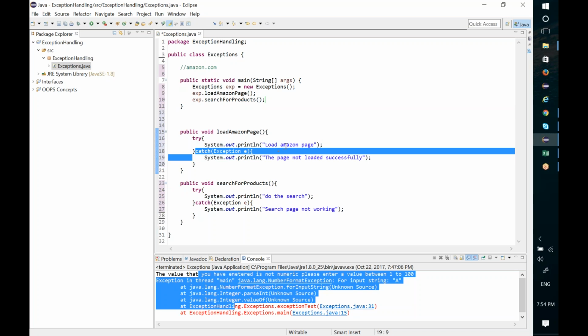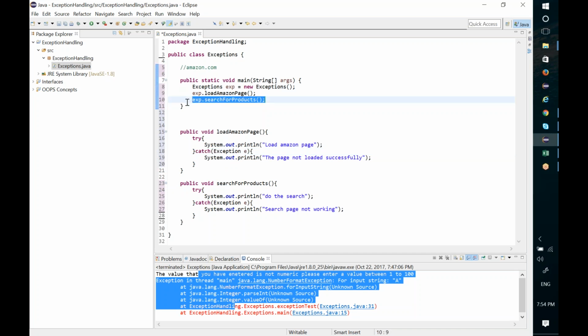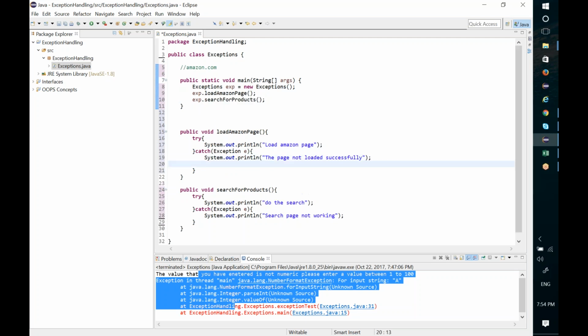So my page itself has not been loaded. When I catch the exception and don't throw it, it will go to the next function, search for products, which has nothing to do there because there is no point in continuing when the page itself has not been loaded. So here you can say throw e, because if the page has not been loaded, there is no point in continuing anymore.